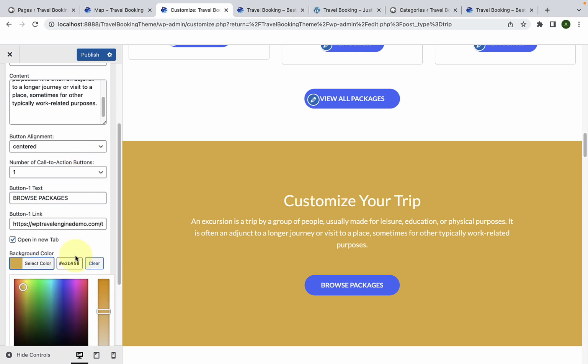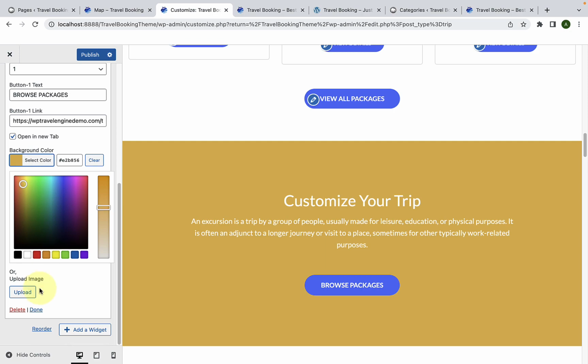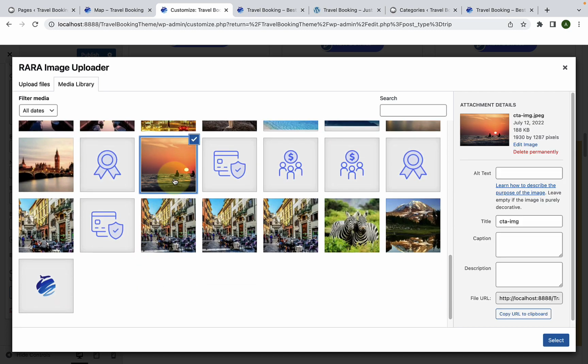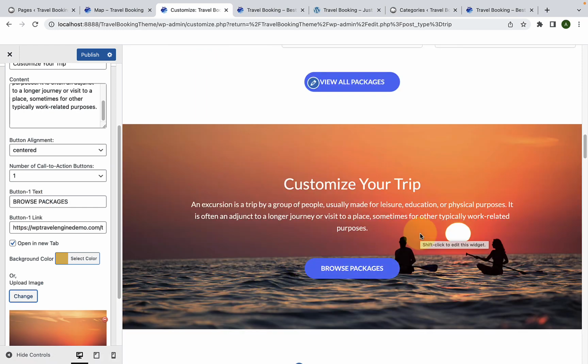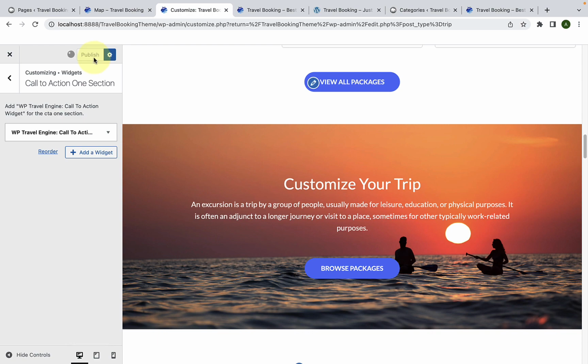Now instead of the background color here, you can also add in the background image. To upload the image, you can click on Upload Image. Then you can select the image of your choice. I will go with this one. Click on Select. And here is the background image for your call to action 1 section. After you are done, click on Done and click on Publish.